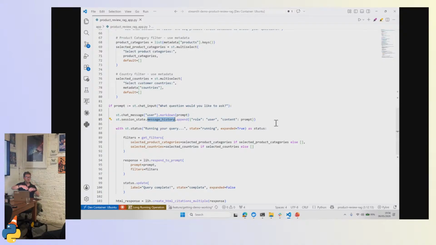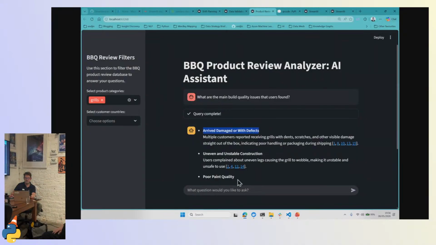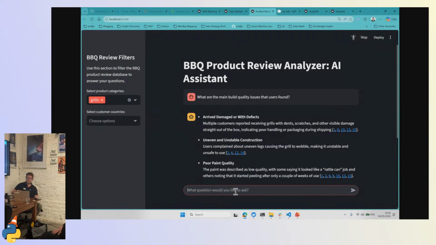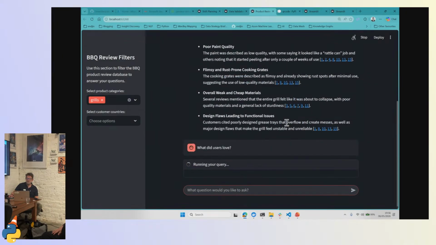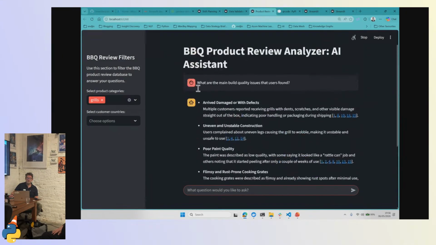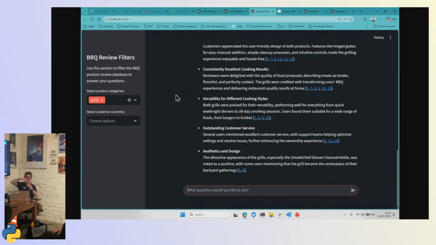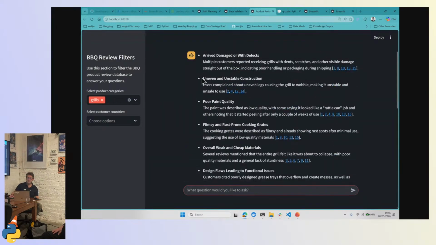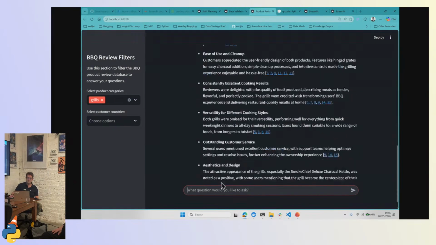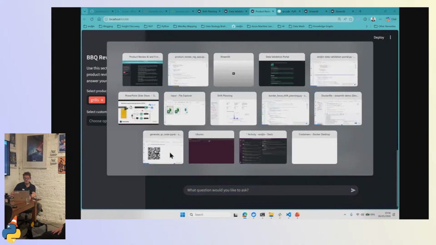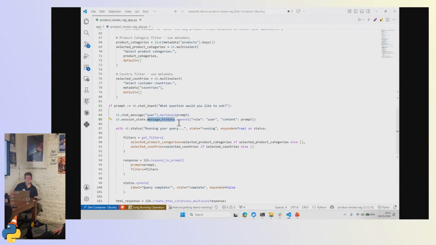And it needs to do that because every time I interact with the app, if I ask another question, what did users love? You can see it's building up that history. Because this is Streamlit, if I didn't retain that history, the screen would just go blank, basically. It needs to replay all the questions and all the answers every time I interact with the application. So that's the technique for building up that message history.